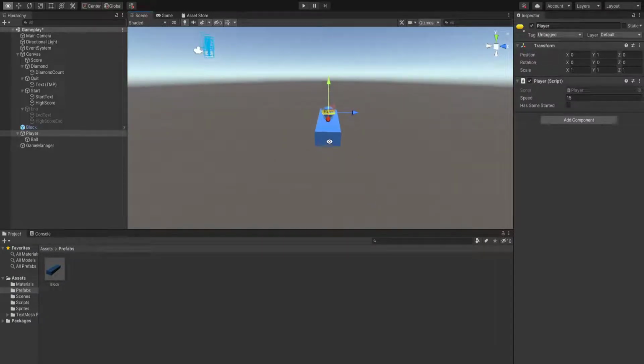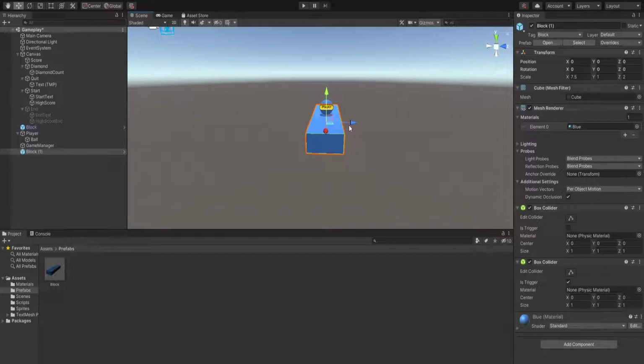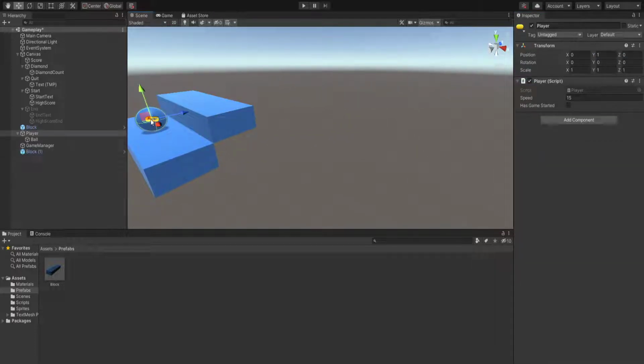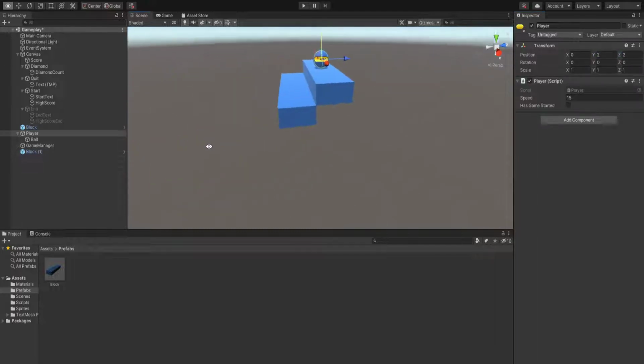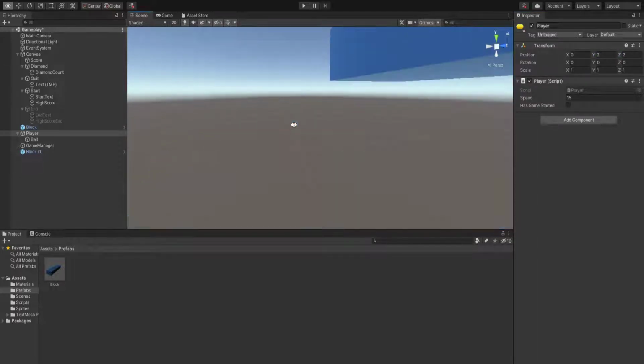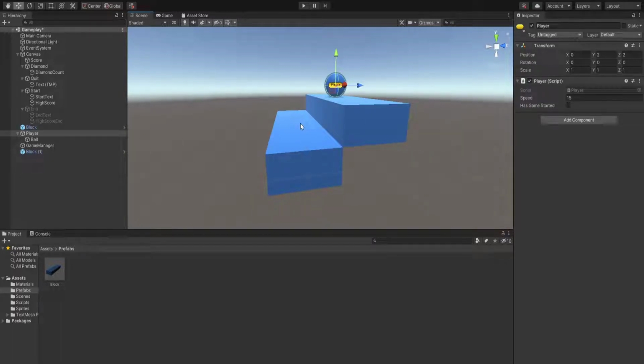So let's just fix it. Let's duplicate this block and move it in the x by 1 direction and z by 2 direction. But now if we move our player by +1 and 2, it should be here, so there is not any problem with the player.